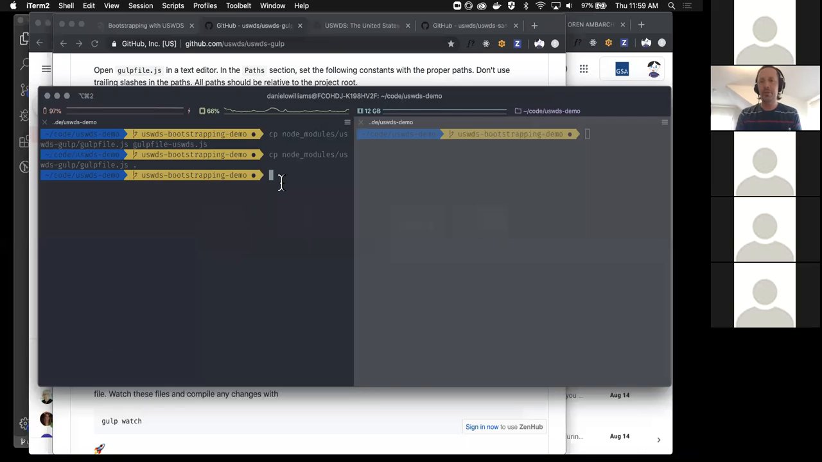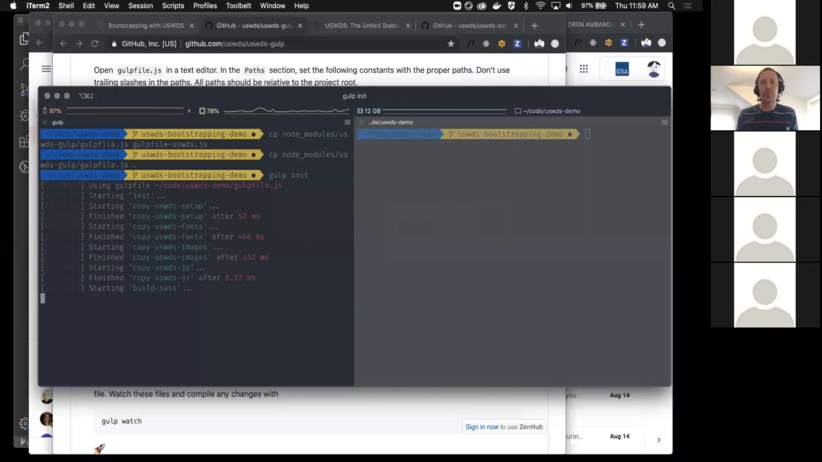Come back over here into our terminal, gulp init, and if all goes well, it will do some stuff. It's going to copy the setup, copying the fonts, images, JS, and it's going to build that SASS, output it into a directory, and finish up.